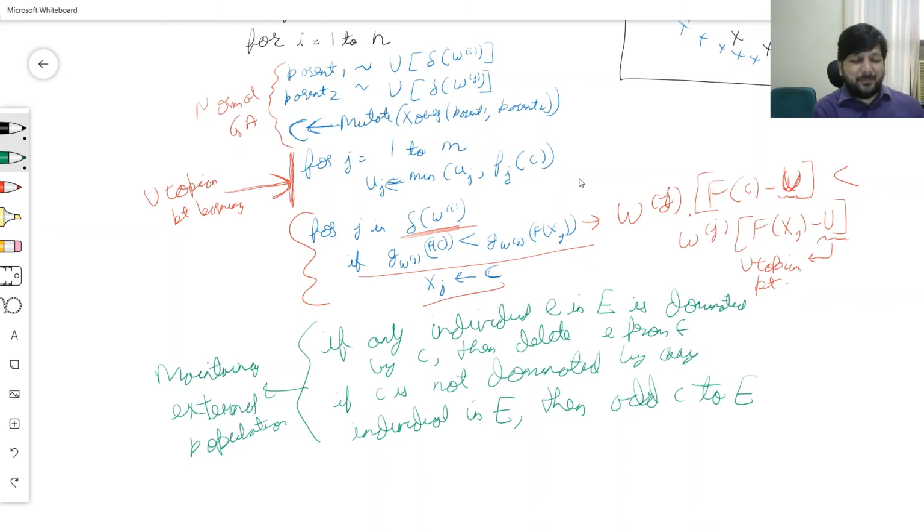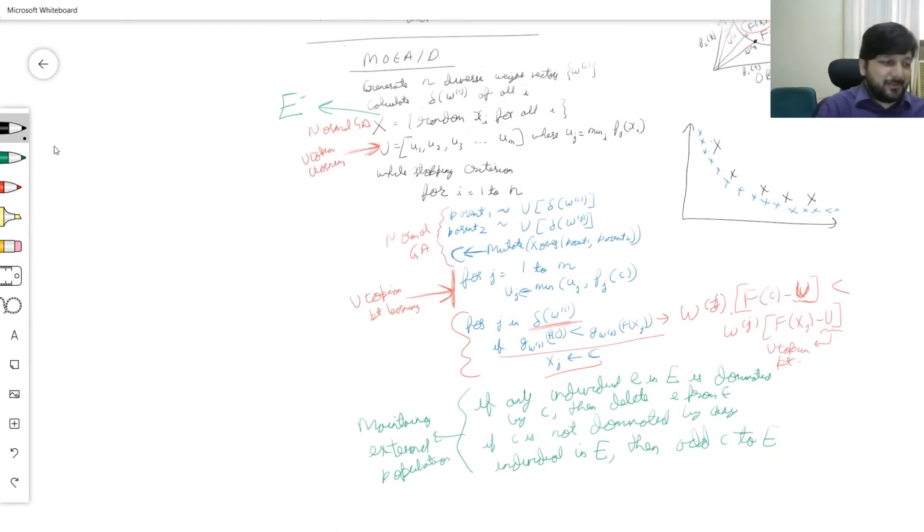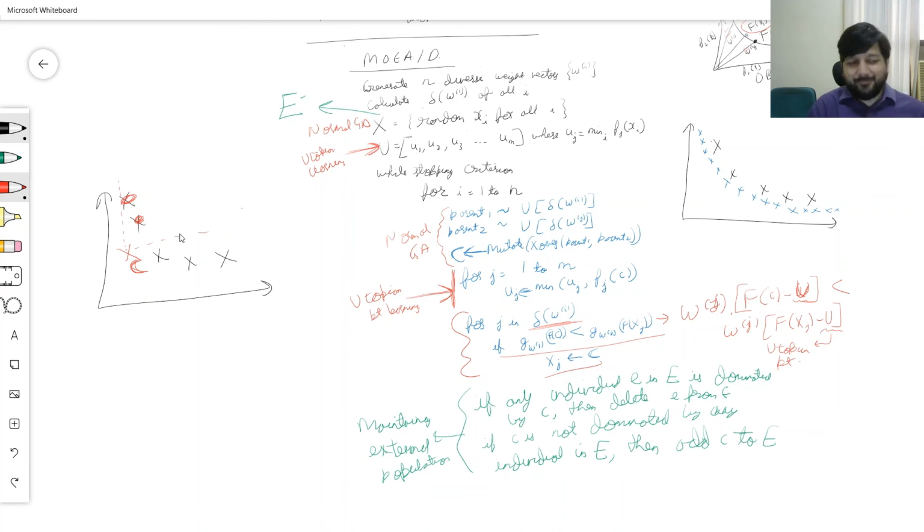Let's look at it directly with an example. So let's draw an external population pool over here. Initially it's empty, I generate some C and I keep on adding that. Now suddenly a C is found, so suddenly I get a C which is around over here. Now if you look closely, this C dominates these two individuals, so they need to be deleted. They are no longer non-dominated. So I say that these two are deleted.